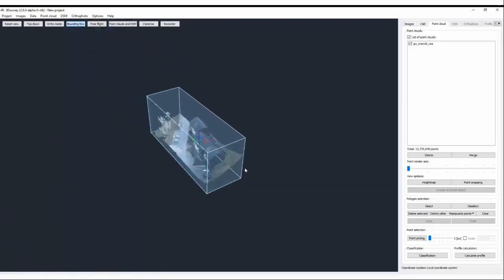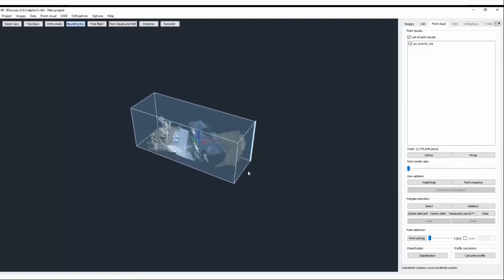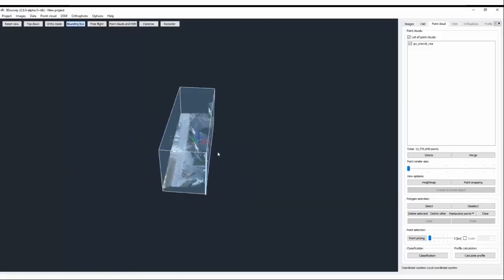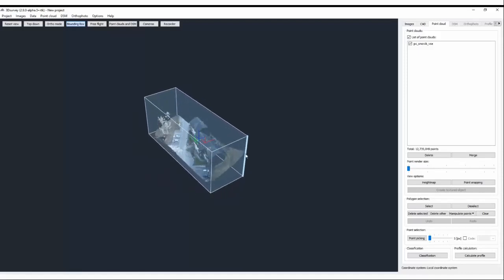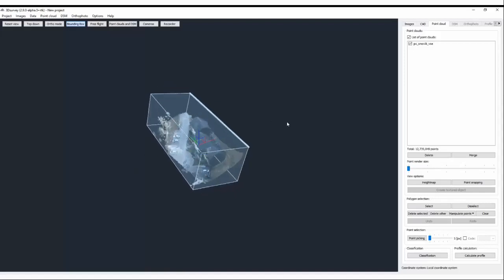In order to rotate the bounding box, we just right-click on one of the edges, and we can rotate it. So if we click on this one, we rotate it in the vertical axis. Here we will rotate it horizontally, and also rotate it here.